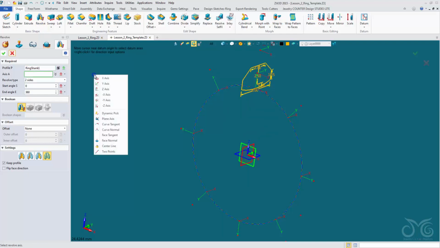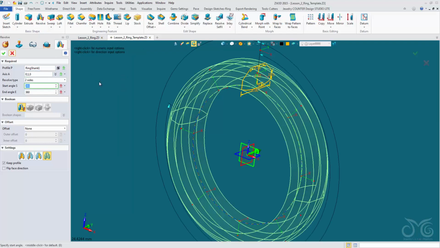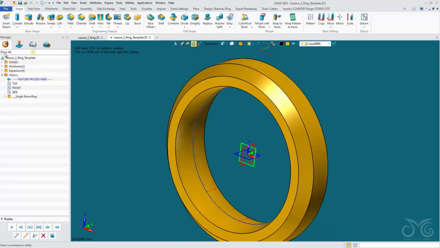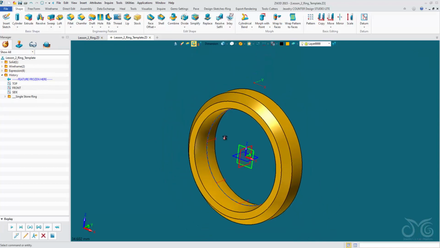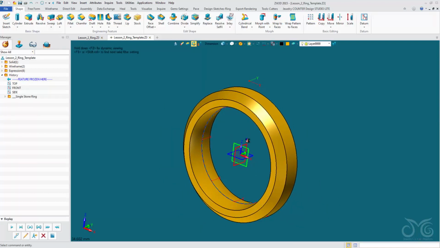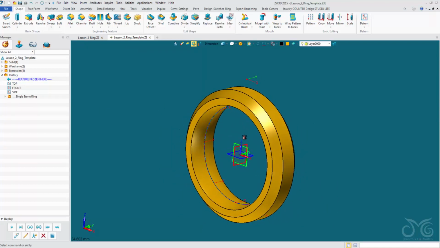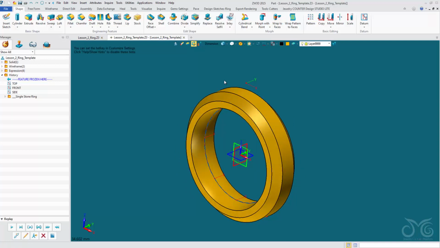About the y-axis, 0 to 360, base, no end caps, and I'm not going to keep the profile this time. Okay, so here's our ring. Now instead of using the revolve, we may also use a sweep. So let's undo this revolve.